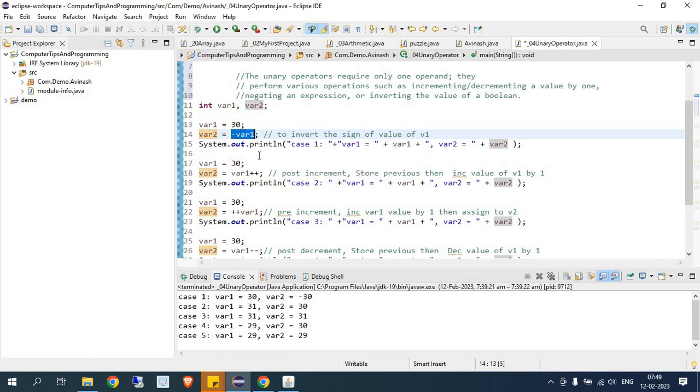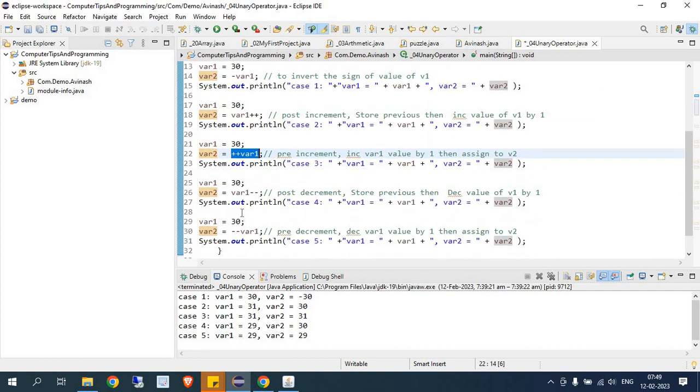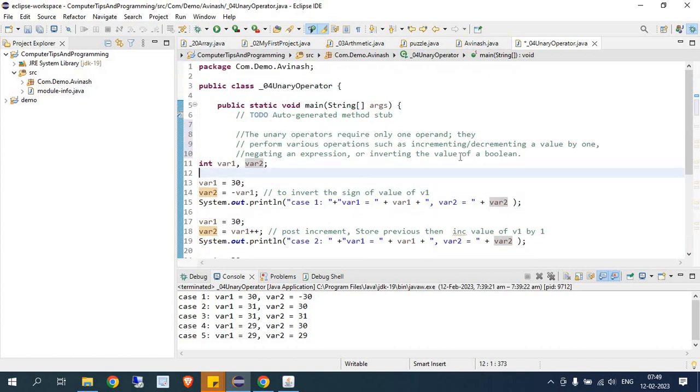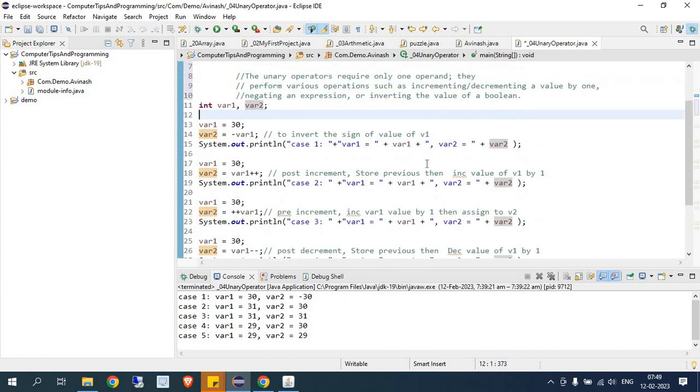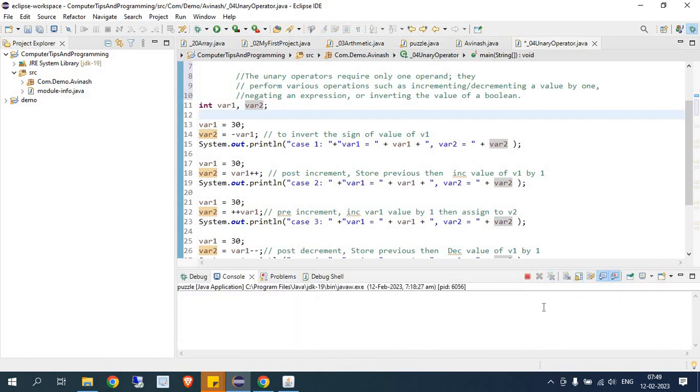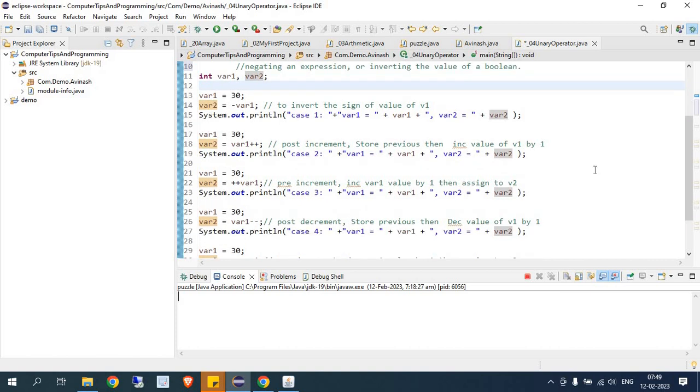You can see here I am passing minus var 1, here var 1 plus plus, here plus plus var 1, and the same here var 1 minus minus. So basically we are just passing one value, and on the basis of the first value I am getting all the values by assigning increment, decrement, these things, one by one. We will understand all of it by getting the output also. So let's run this one and understand.